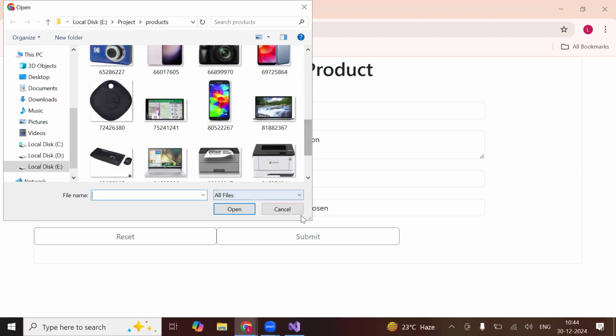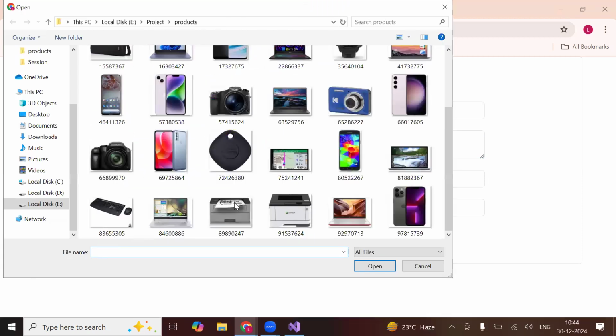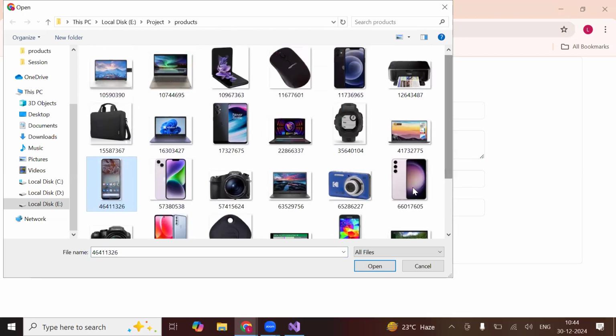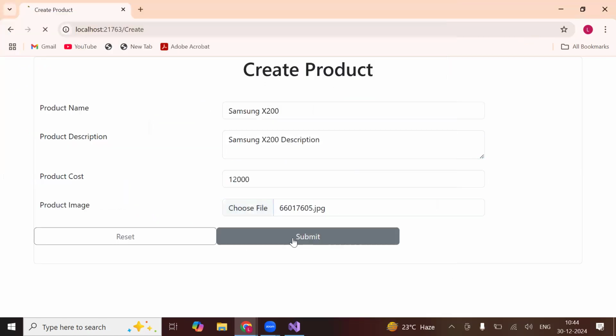Which one is Samsung in this image? Can anyone tell me which one I can choose? Can I choose this? Or can I choose this? Come on. Which one can I choose? Let me choose this. Open. Click submit.